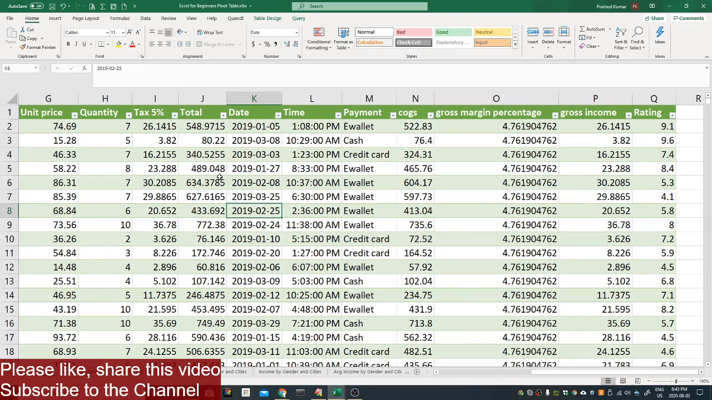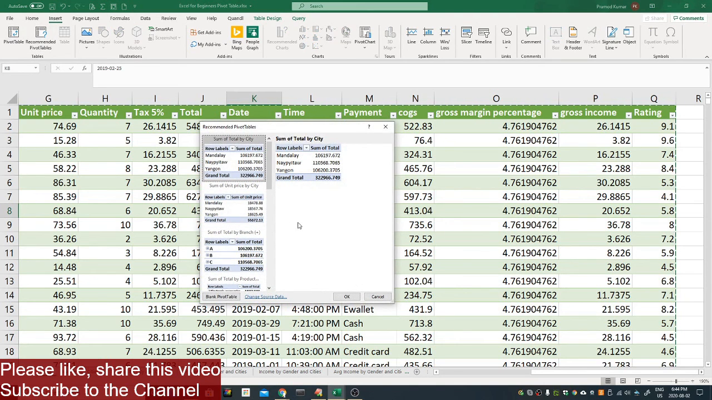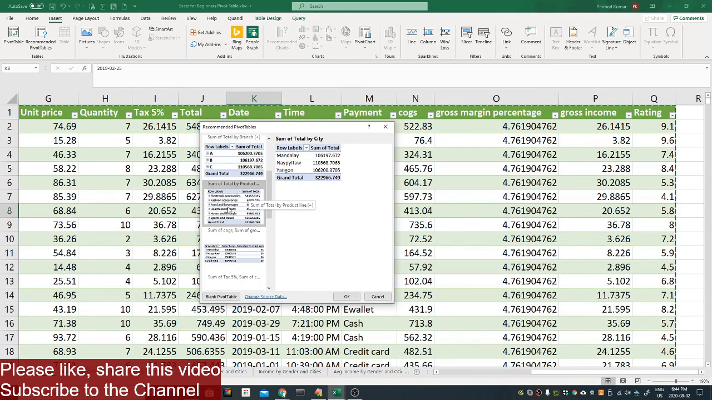Okay, so I'll come to the data and go back to the insert tab. And instead of going to the pivot, which we have seen so many examples of, let's do the recommended pivot. If I click this pivot, you can see here it's showing me some options. Do you want the sum by the cities? Do you want the sum by the product and all?